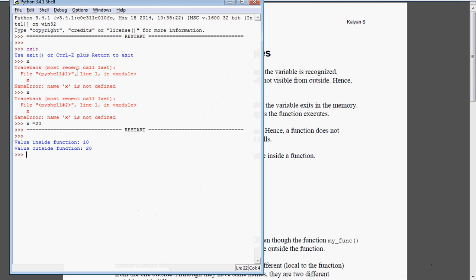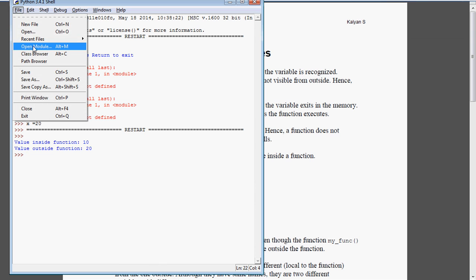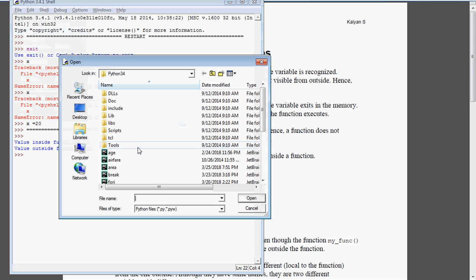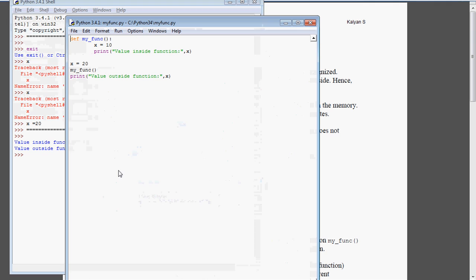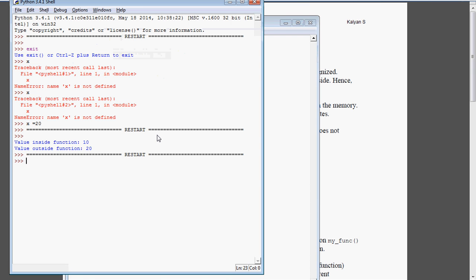We have already created that function, and we just have to open and execute. Here I have already written that function. It assigns the value 10 to x and we are printing the value, and x is assigned the value 20. After that we are calling the function and we are printing the value of x. Now see what happens. Here it says value inside the function 10 and value outside the function is 20.